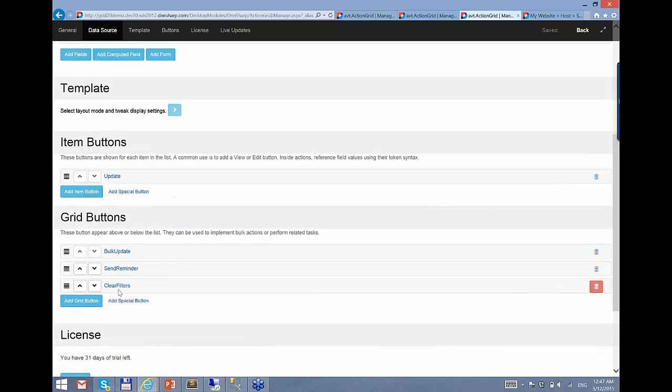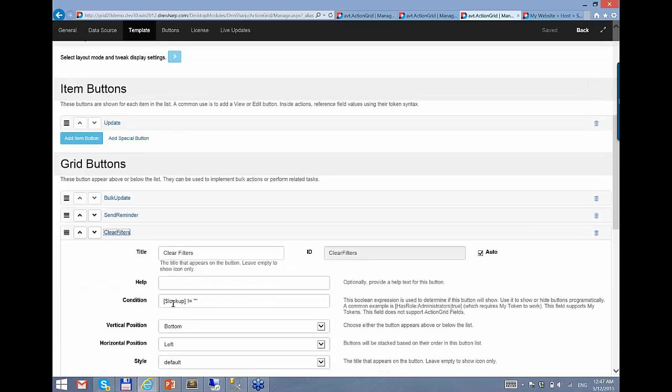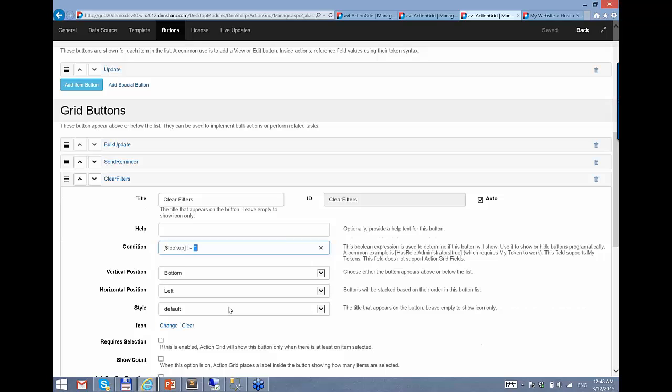I'm not sure why this didn't work on the button. Let me see if I spot any mistake. Lookup not equals empty string. Okay, not sure what's going on here. I will take a note and look into this.